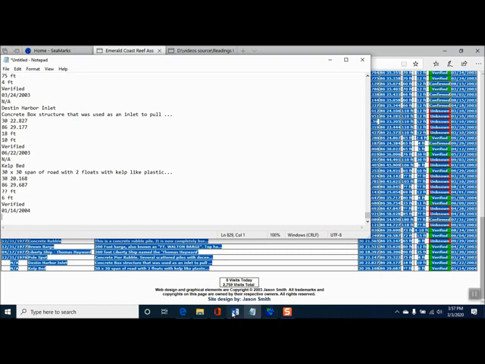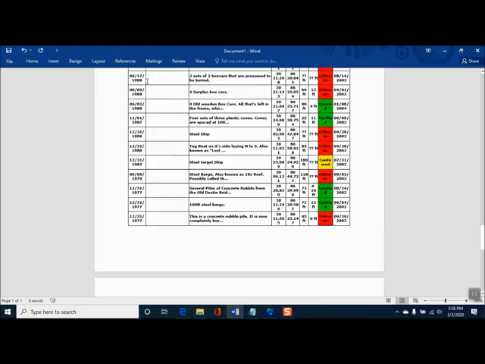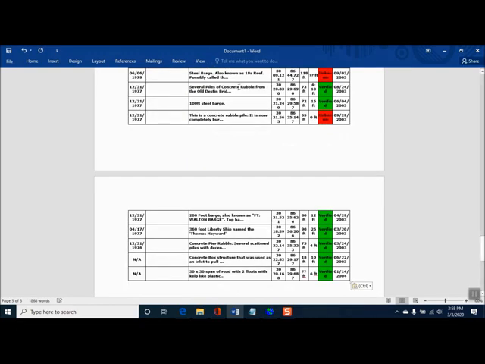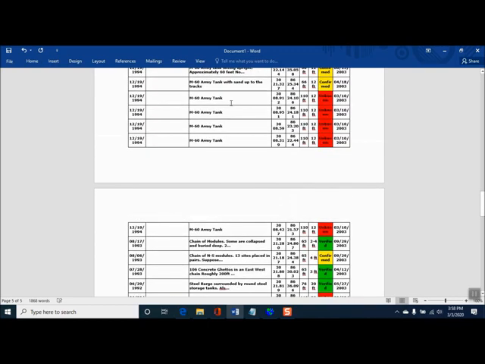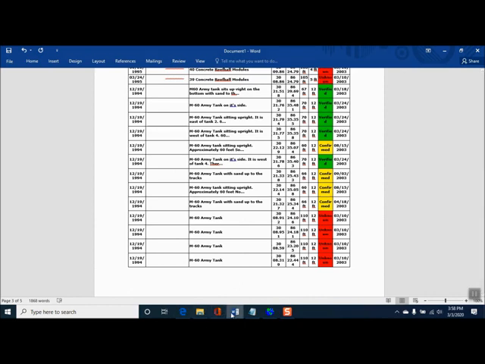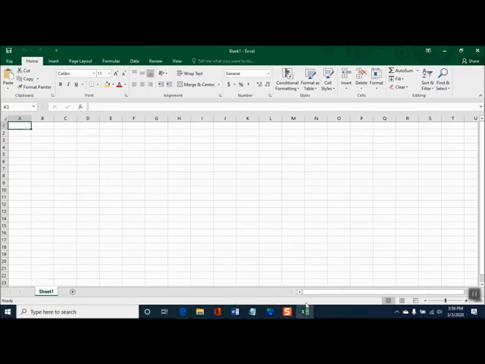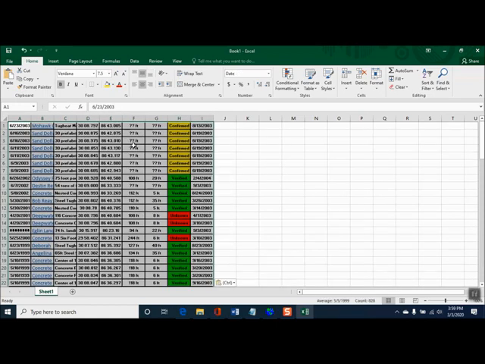So let's try Word, Microsoft Word. Here we'll paste it into Word, see what we get. That looks pretty good. We should be able to work with something like that if need be. And we'll also try Microsoft Excel. So, in going to Excel, we'll take a blank spreadsheet, and we'll go Control-V to paste in and see what happens. Now, it turns out, looks pretty darn good.